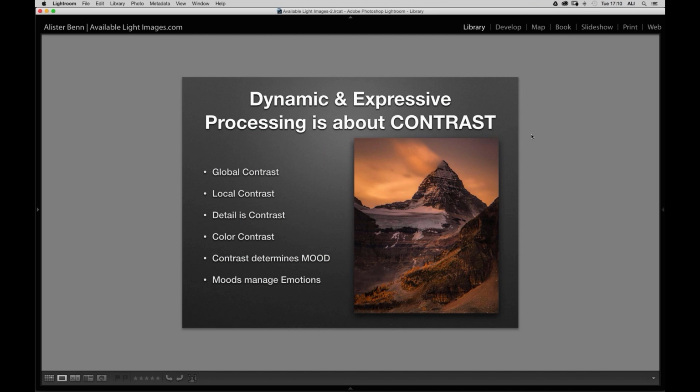So the word I've used an awful lot so far is contrast, and dynamic and expressive processing is all about contrast. We start off with global contrast, which is the difference between the brightest point and the darkest point. So this image of Mount Assiniboine in the Canadian Rockies shows high contrast because there's a high contrast between the bright areas and the dark areas. So globally, it's quite a high contrast scene.